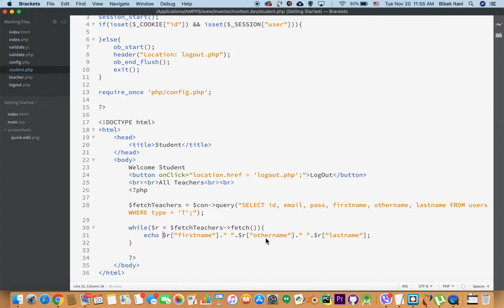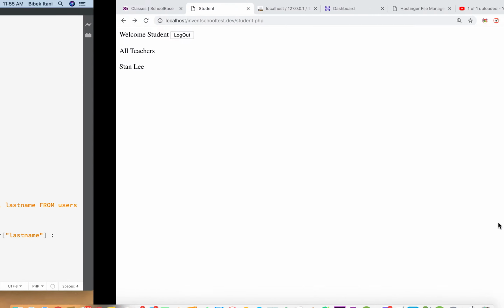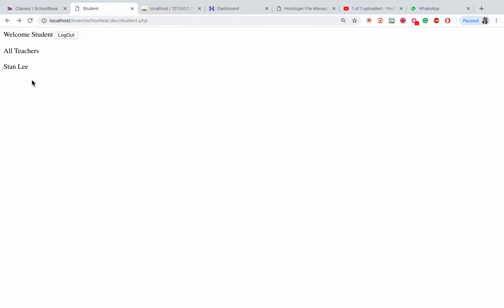So echo, then you can decide not to bring it back. So our other name, okay. If the other name is not empty, then you write all this. Else, if the other name is empty, then you only add the first name and the last name. Okay, so let's see. Save the file and good, it works.